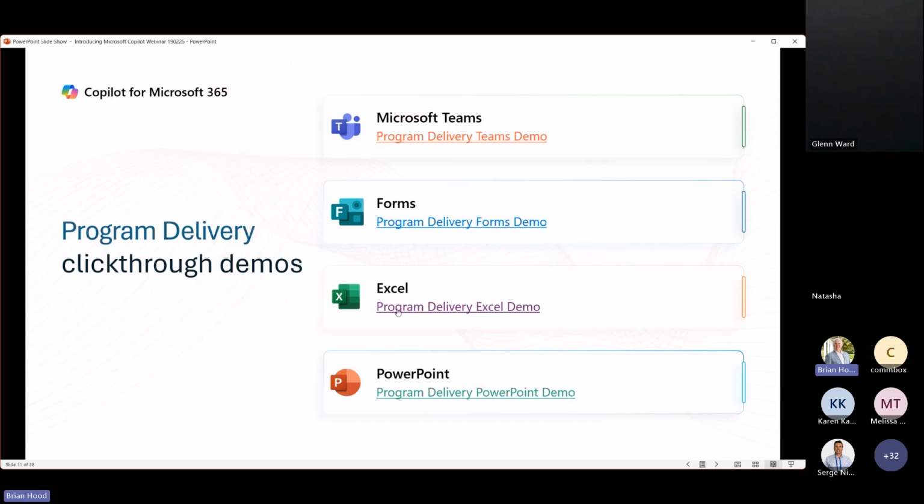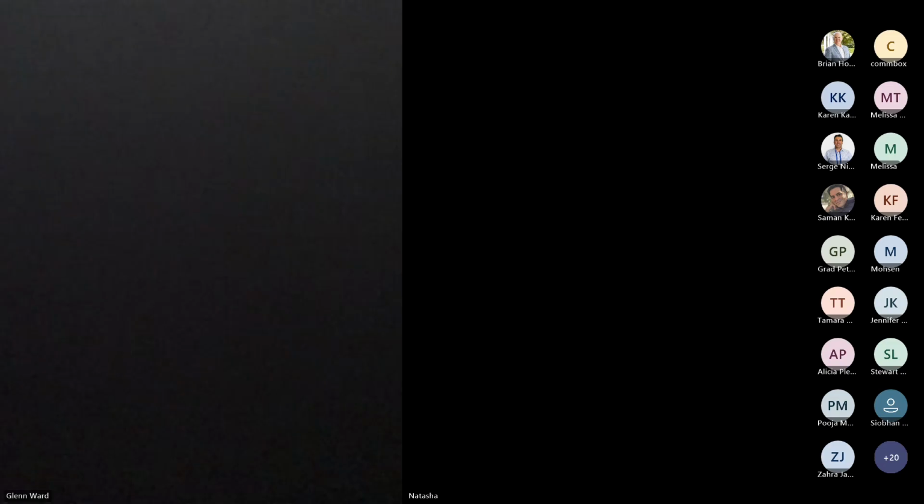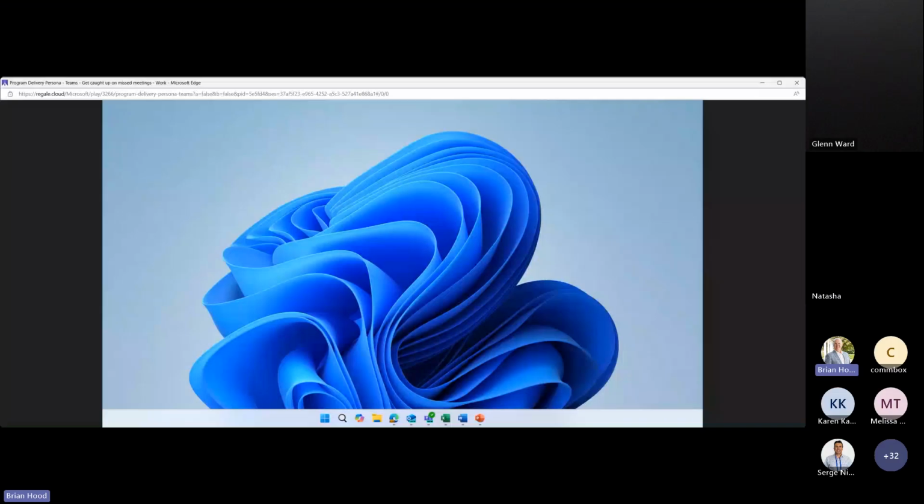We can use Forms or a demonstration of using Copilot with Excel, or even using Copilot to create a PowerPoint presentation. So what I'm going to do now is I'm just going to switch my screens, just one moment. Okay, so what you should see on the screen now is a blue ribbon.